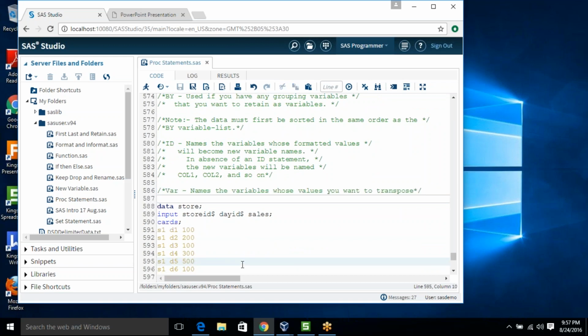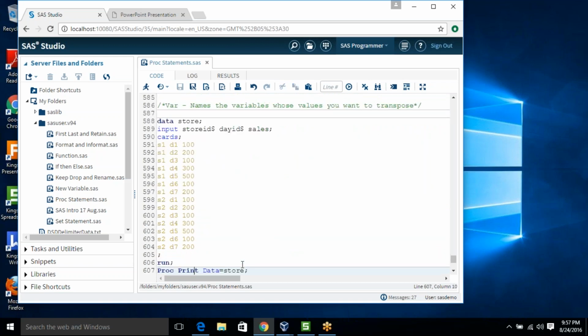Okay, so here I have data for the store level. Okay, so I have data for 2 stores for 7 days.